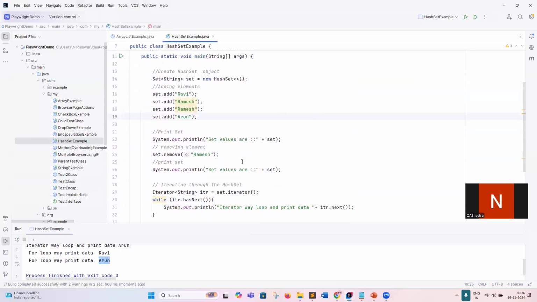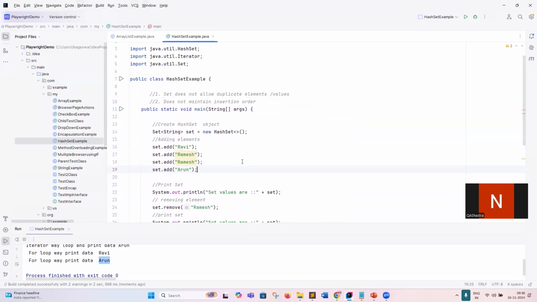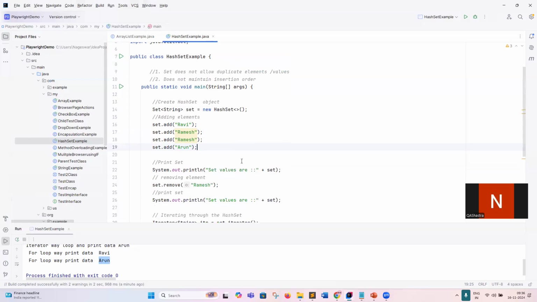And how we are going to use this on the automation side, I will cover that in the framework design time. Before that, we have to practice some examples.